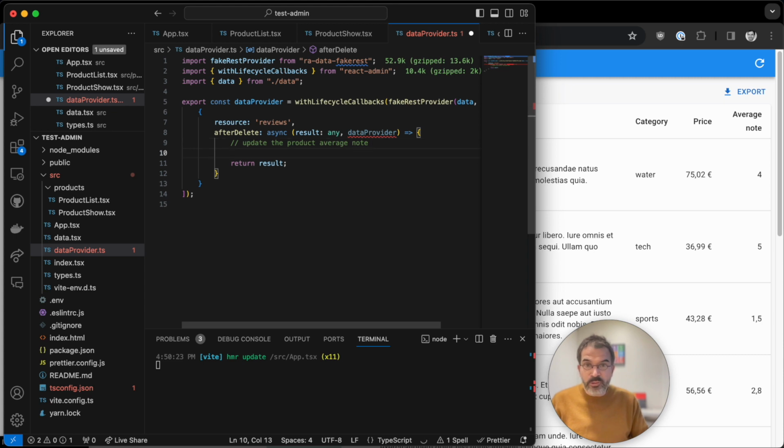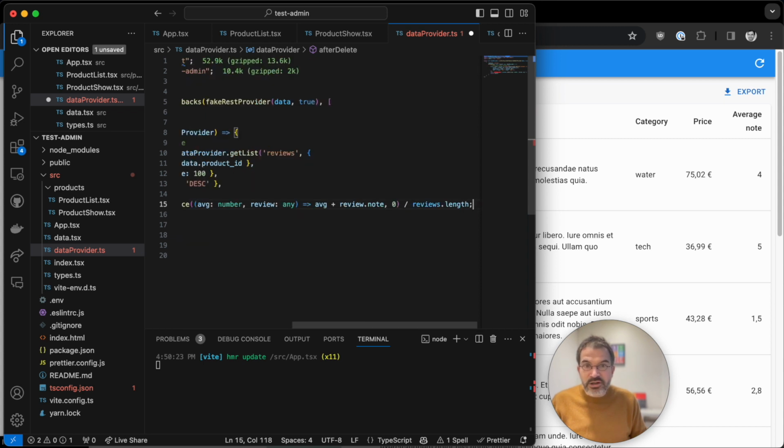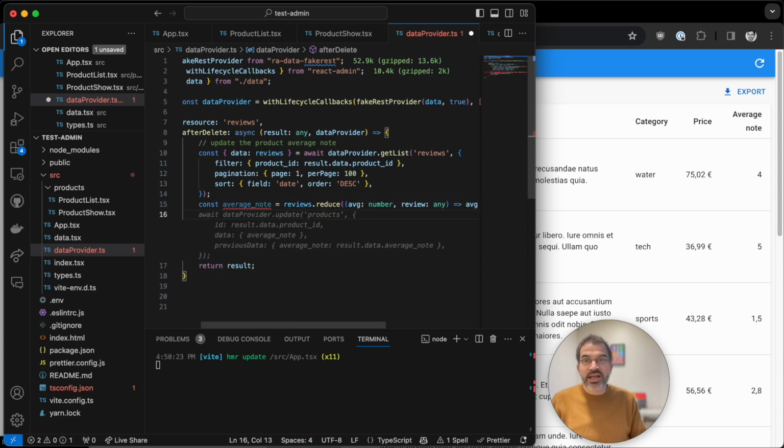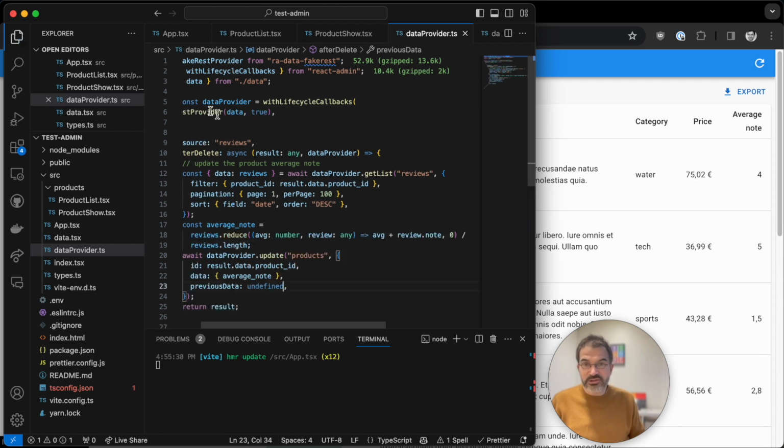And I hope that Copilot will help me doing that. So it's actually fetching the reviews. It should fetch all the reviews associated with the product ID of the current review. So that's correct. It's going to compute the average note, and that's correct as well. And it's going to update the product with the average note. I just have to put undefined here, and I'll have to, yes, it's average note. Well, it should work. Okay, let's check that.